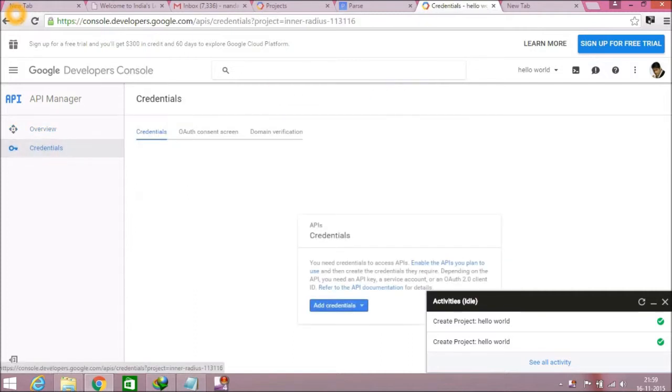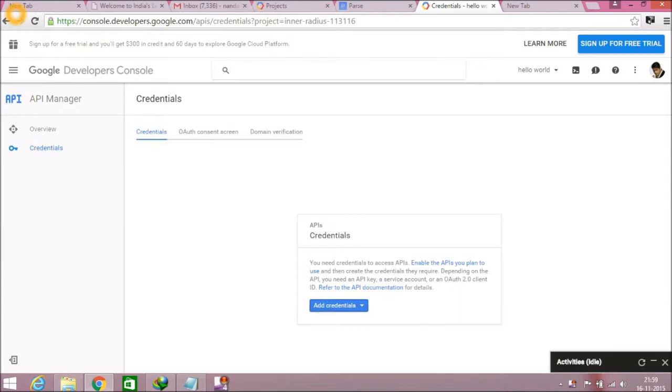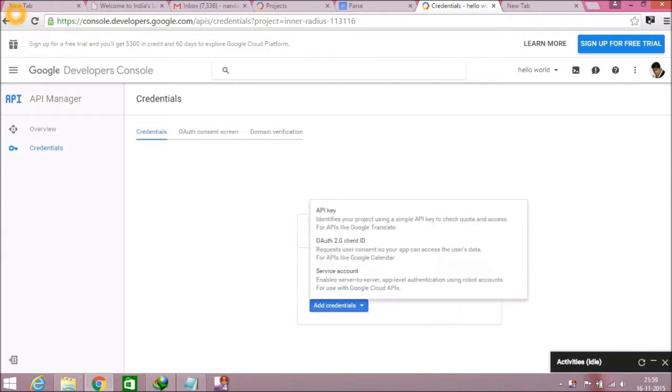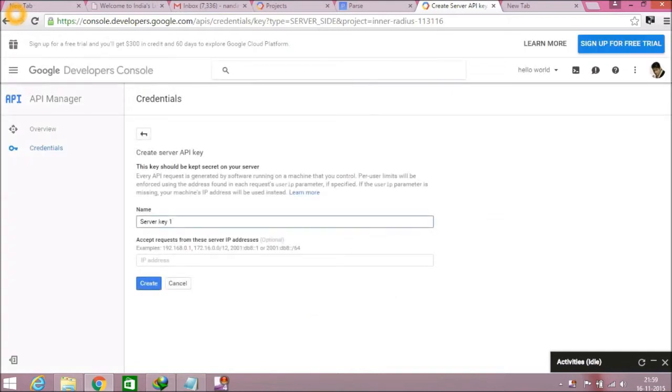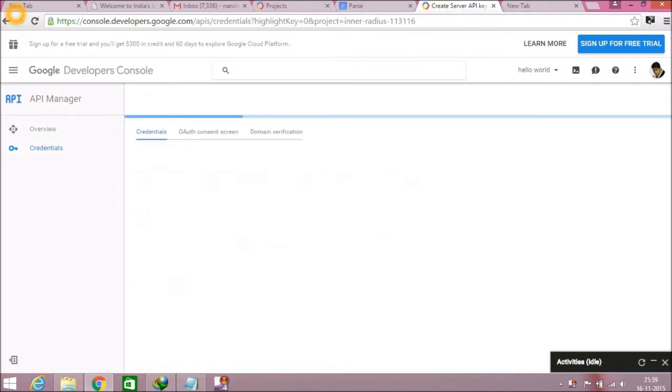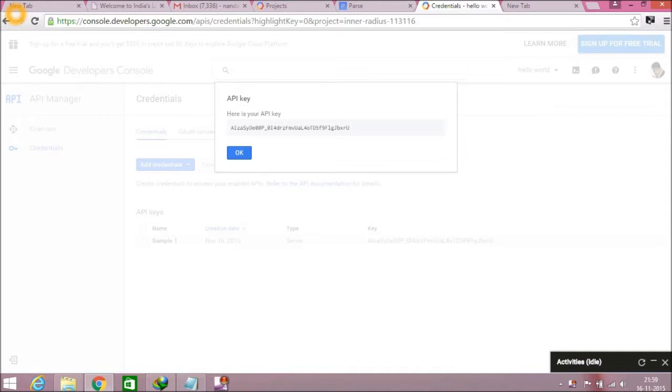Next step, you need to generate an API key. Click on credentials and add credentials. Select API key and then server key. Enter any name here and click create. It will generate an API key for you. Copy that API key.